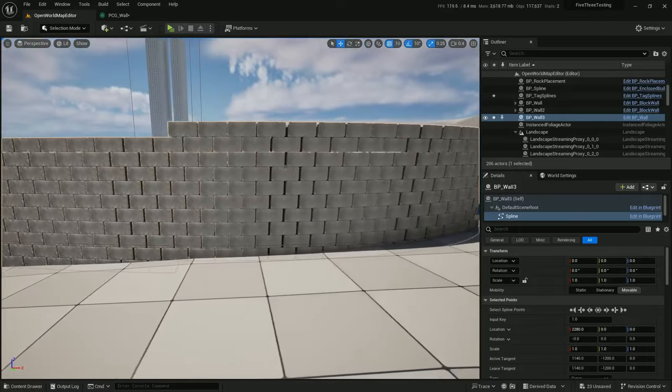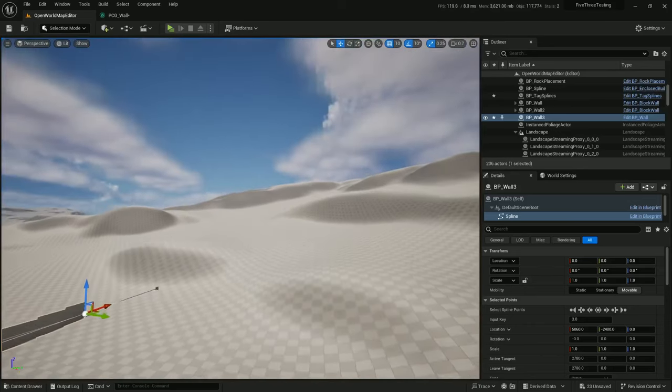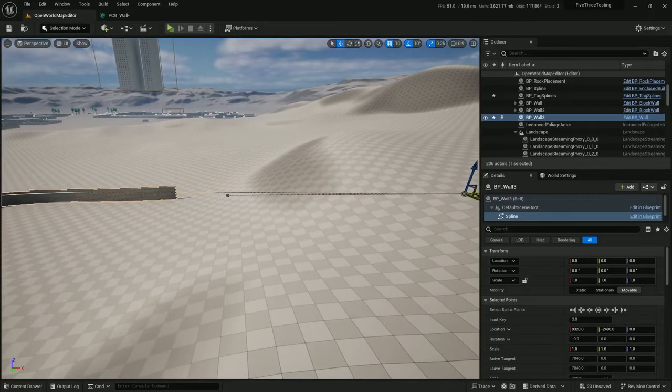You have your wall. And just extend more points. It's already set up so it can go up hills because of the projection node. Have at it.